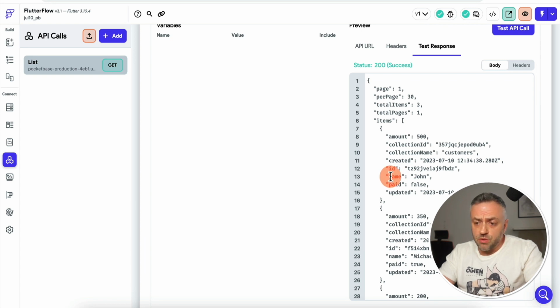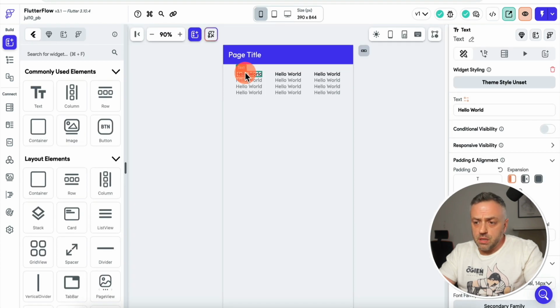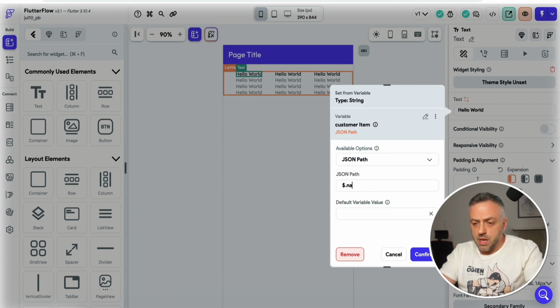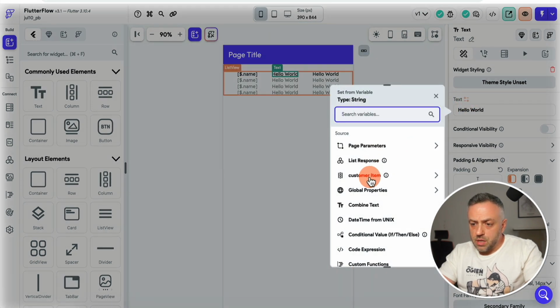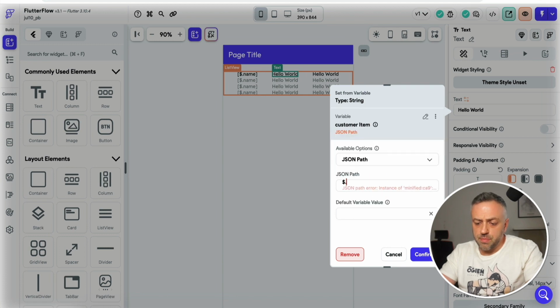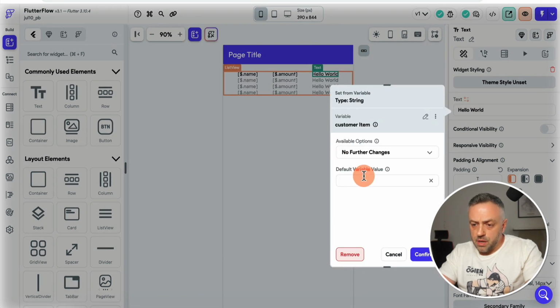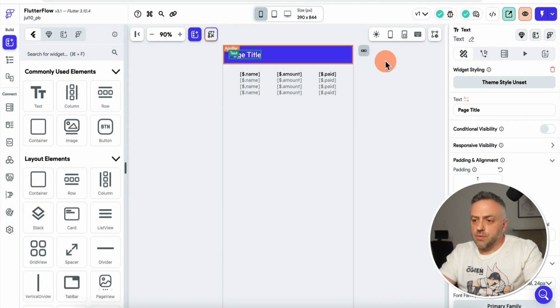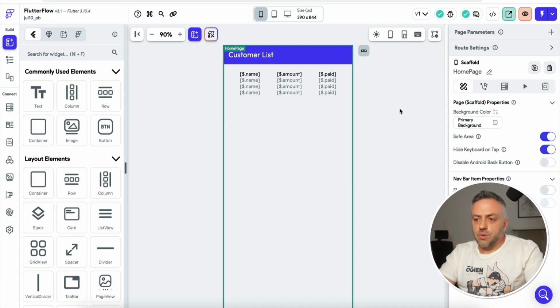Sometimes you might have it capitalized, so you want to make sure that you take that into account. But here it's all lowercase: name, paid, and amount. Okay. So let's go back here, click here, customer, JSON path, name. Here, click here. Let's do that again. Customer, JSON path. Here, we're going to click on paid. Customer, JSON path. Okay, click on confirm. Okay, and here we can just name it customer list. So now we have a basic list view as a result of doing an API call from our database.